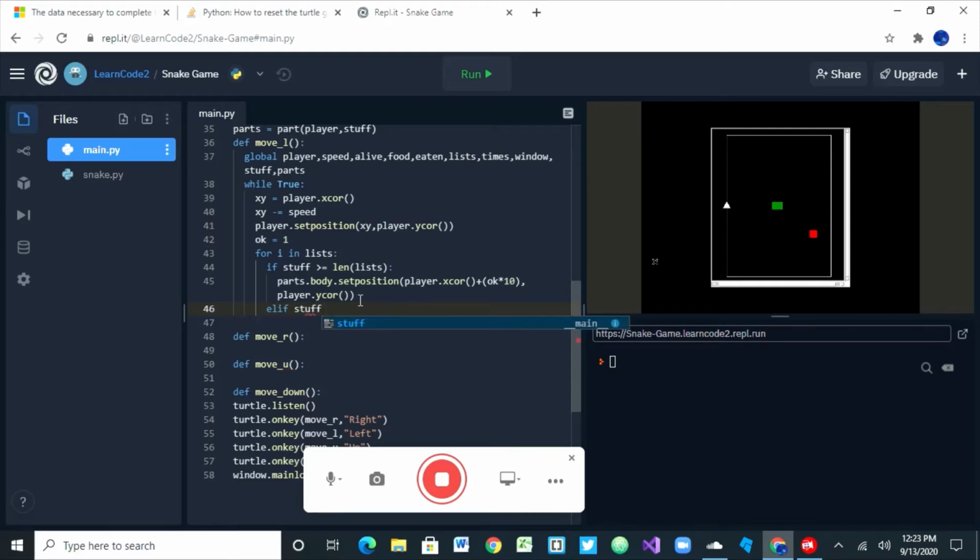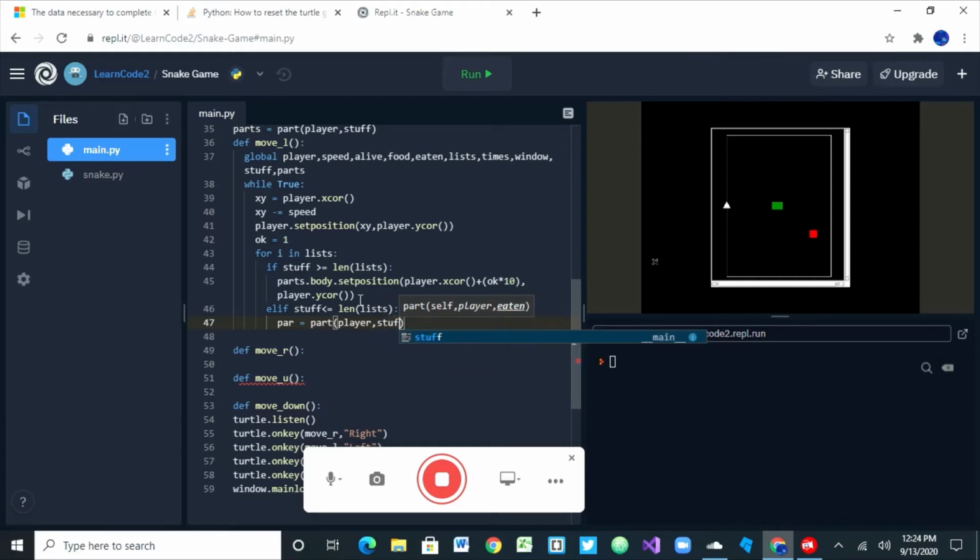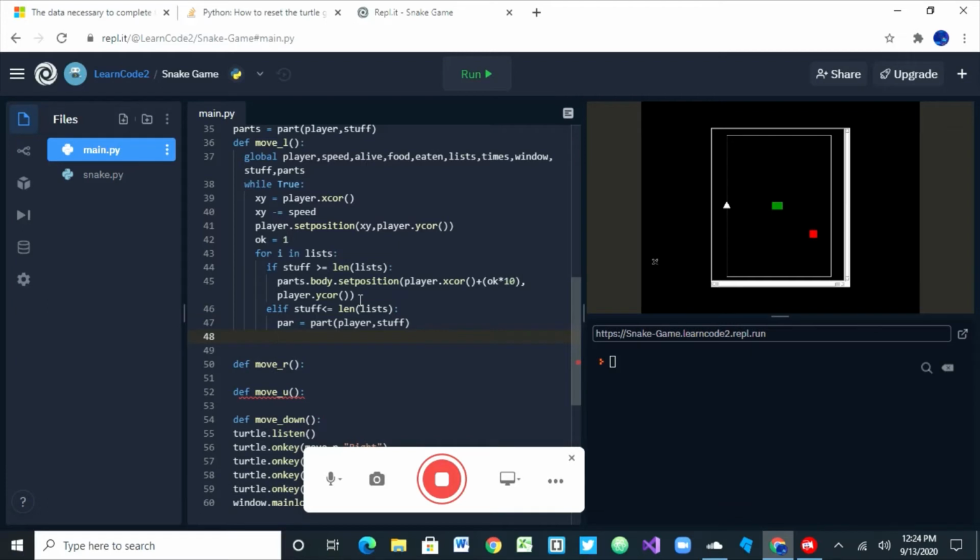If stuff is less than or equals to len list, par equals parts player stuff plus equals 1. Let's change this to parts. Alright, and then we will else break if none of those work. And then while we break, what we are going to need to do is OK plus equals 1. So OK plus equals 1 will tell the computer that, oh, we finished the first thing in the list. Let's go to the next one.